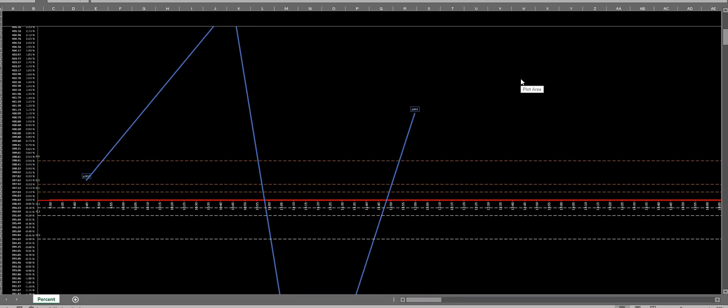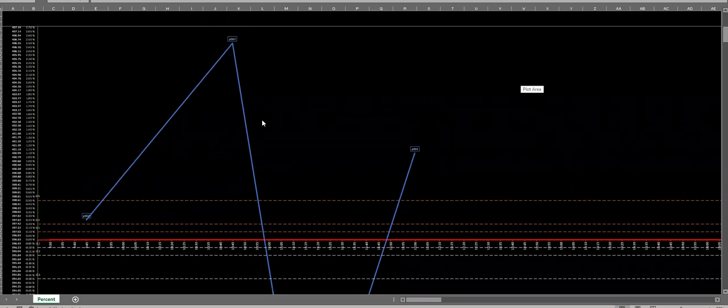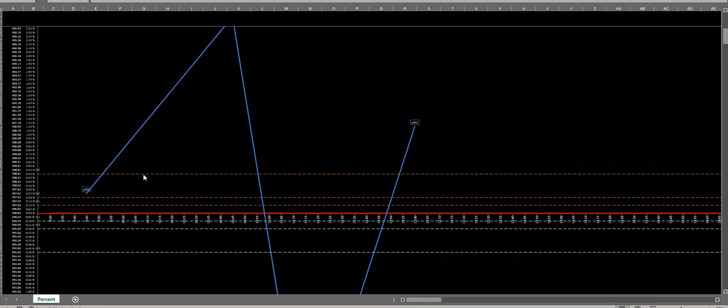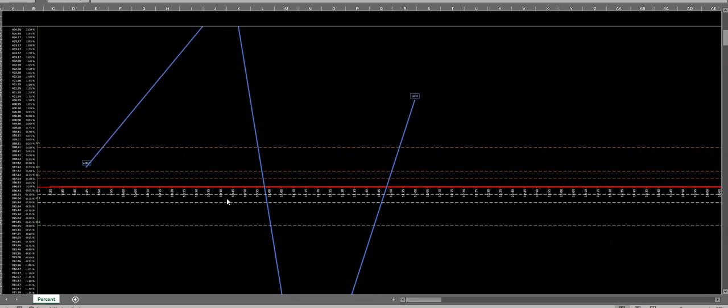So here I am with an Excel file. As per your requirement, I'll show you how to add trend lines or baselines, multiple different baselines. I have added three orange lines and three white lines. So there will be six extra baselines horizontally, which you can always add.